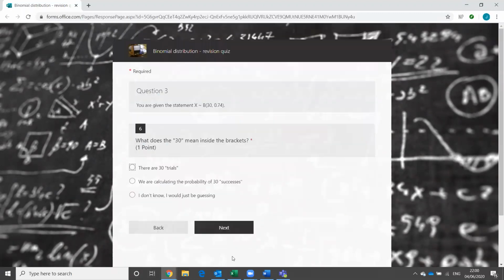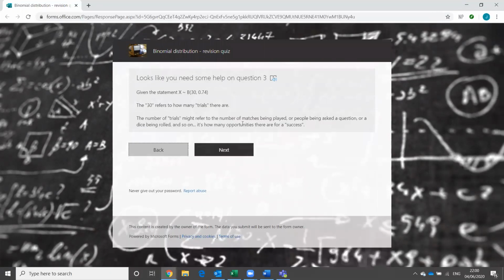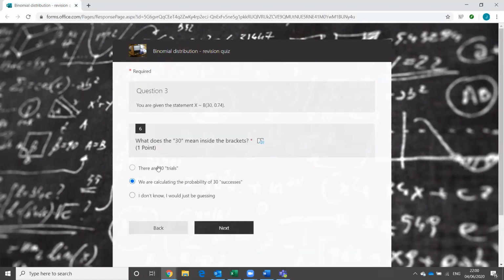So it took a bit of time obviously to record this, but it just means they're getting instant feedback and instant correction on what they might have done wrong. Now here, that instant correction, if they just click, like, I don't know, I'll just be guessing, or the incorrect answer, which is this one, either of these take you to just a quick explanation. So this took very little time at all for me to write up. But if they'd actually selected the correct answer, it just takes them right on to the next question.